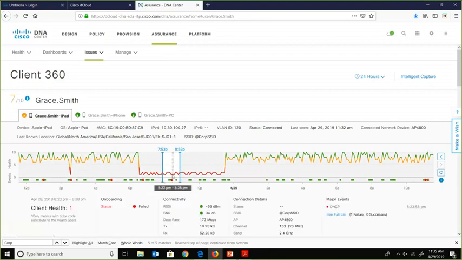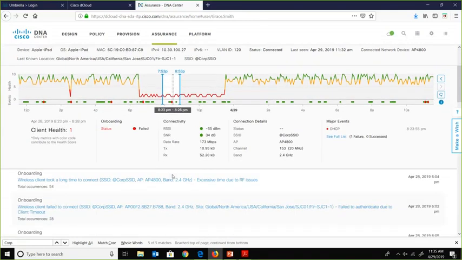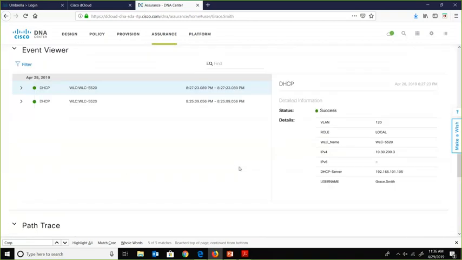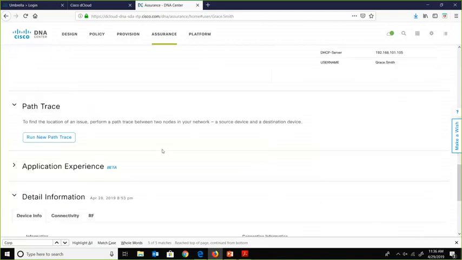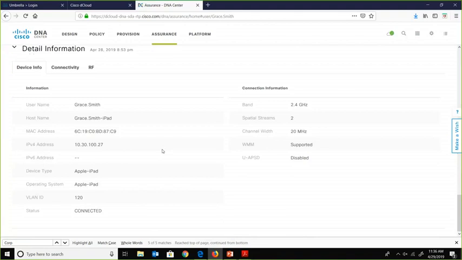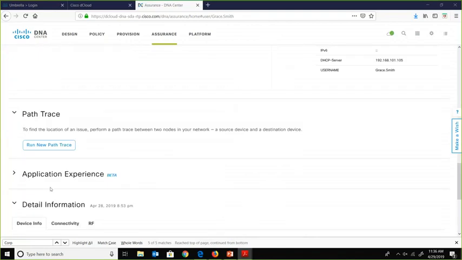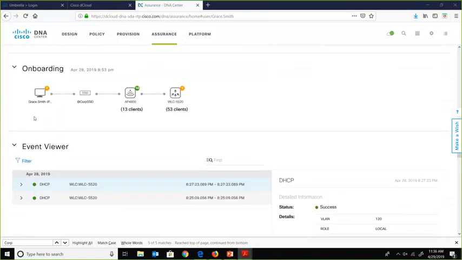So we can see the connection details over here as you go down. What is the channel? What is the band? Okay, it's DHCP. We can see the full list. Let's click on that. And we can see she's on VLAN 120. It seems like she's able to connect to the wireless LAN controller fine. As we go down, we can see that yes, she is connecting to the wireless LAN controller. We don't see any issues there. So that piece seems to be working okay. At least she is not having an issue over there.